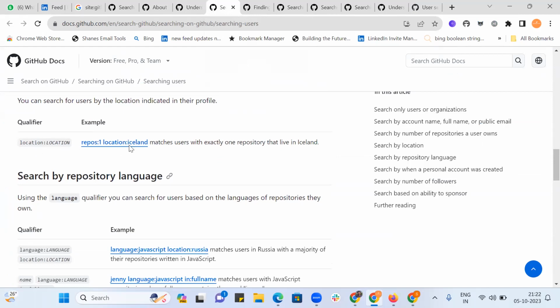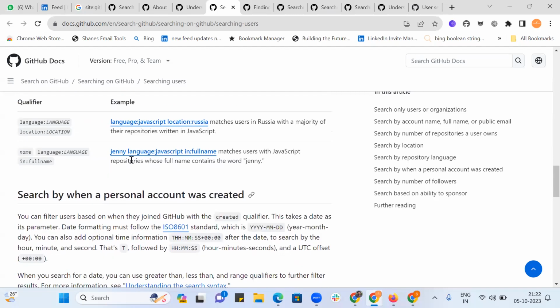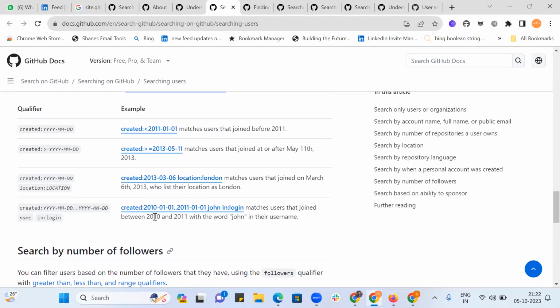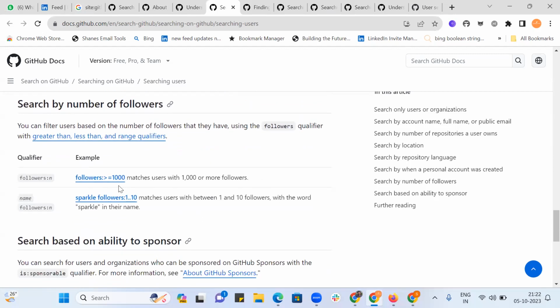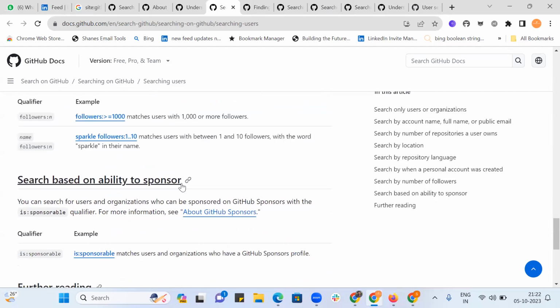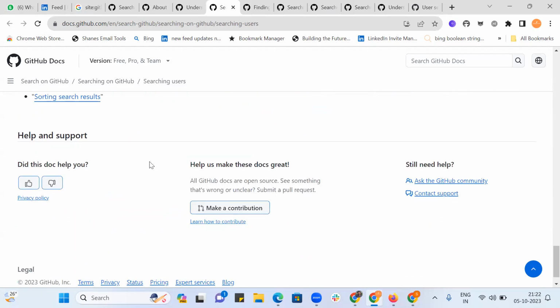Similarly, location Iceland, we pretty much covered. Language, we pretty much covered. Then created before, after, equal to, we pretty much covered. Created between two different dates, we pretty much covered. Followers, as I mentioned, not really required, but it's still here. Sponsors also not really required.